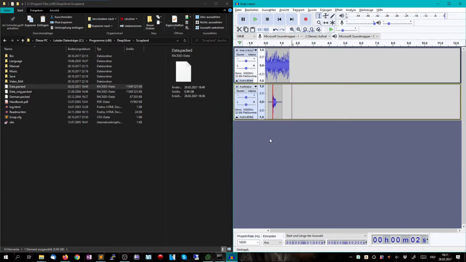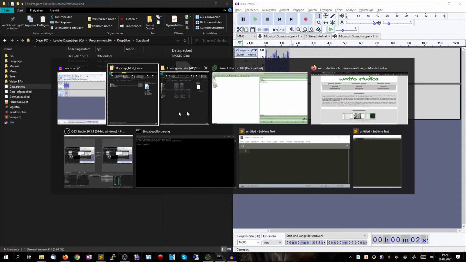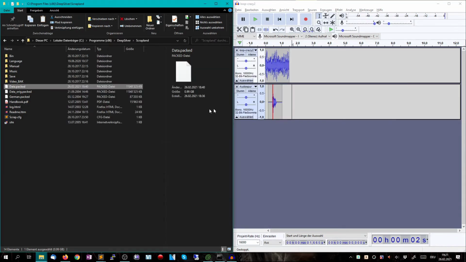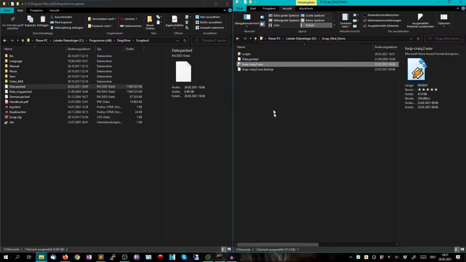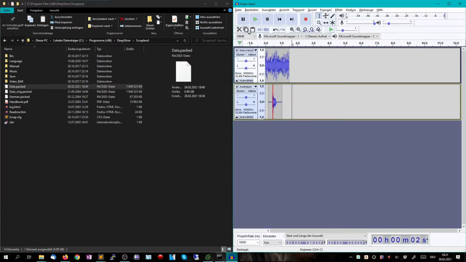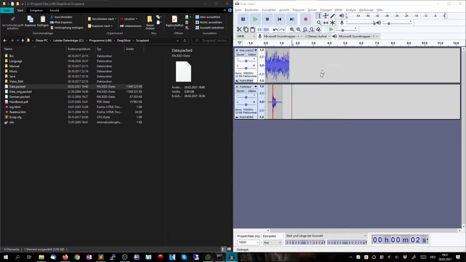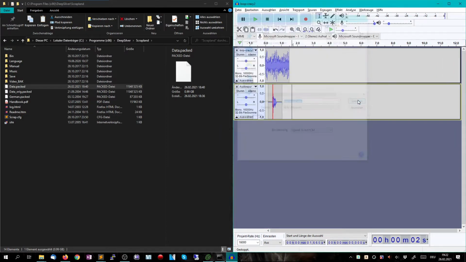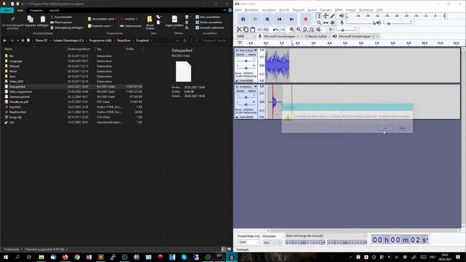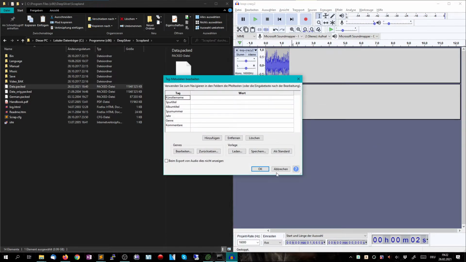So now we can extract this file, save this file. Just make sure that we have a backup. Yes, we have a backup. Good. File export as WAV. Save. Override. Okay.